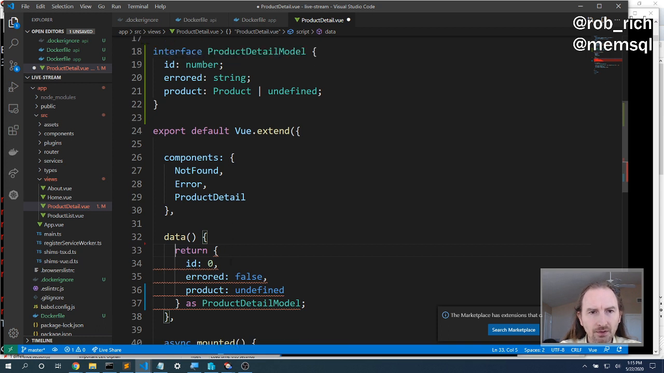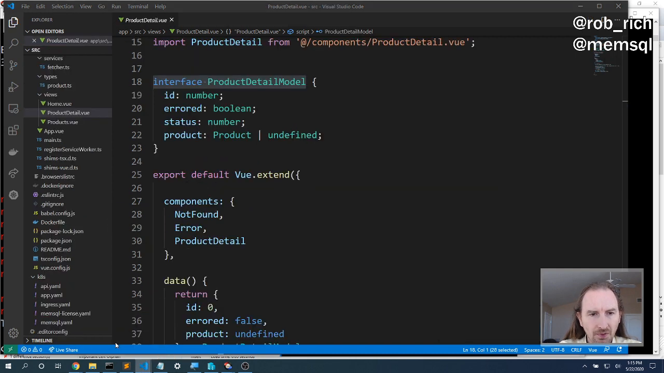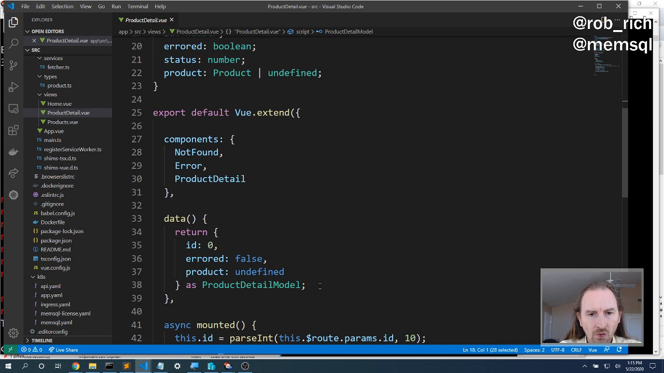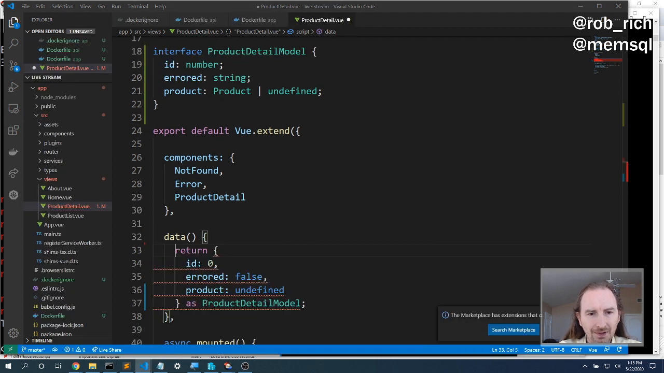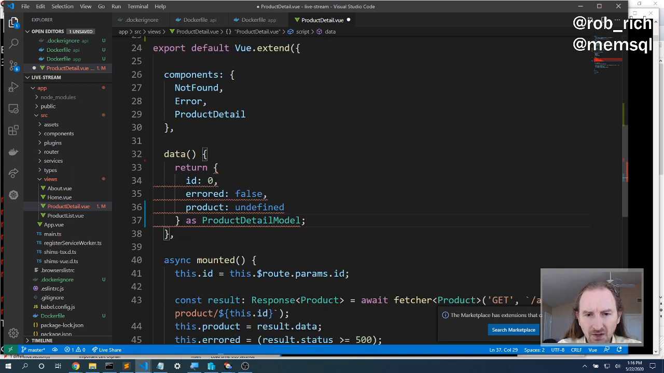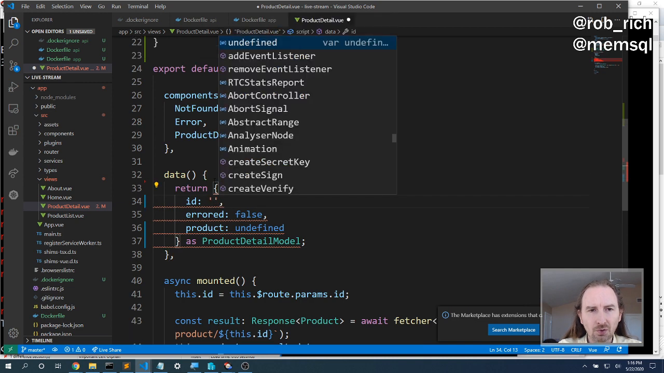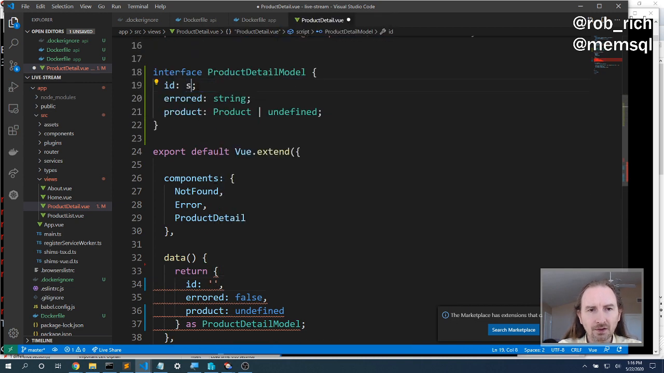Product errored ID. Let's go copy that. Oh, because it's not, there we go. No, it's grumpy because this part is a string and I'm trying to mount this string into this number. So this isn't a number. Let's call this quote quote, and let's call this string.